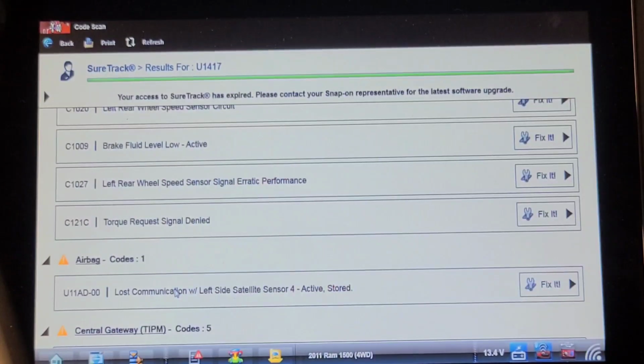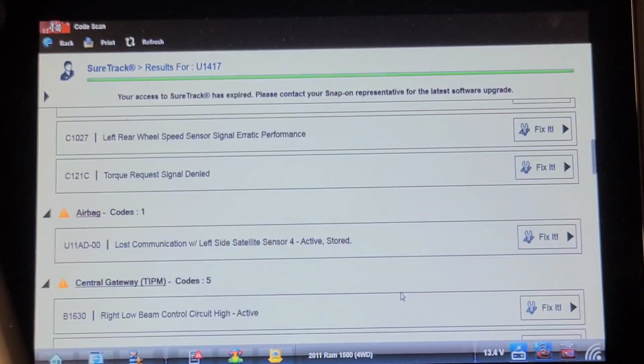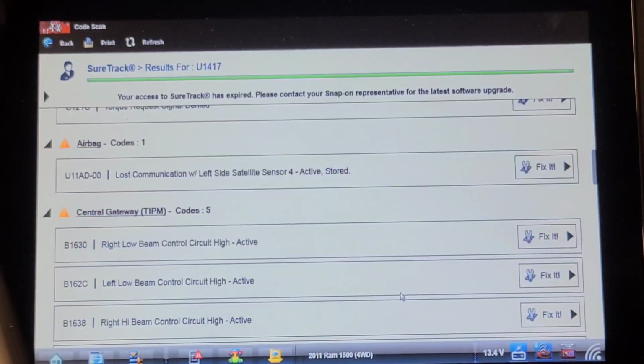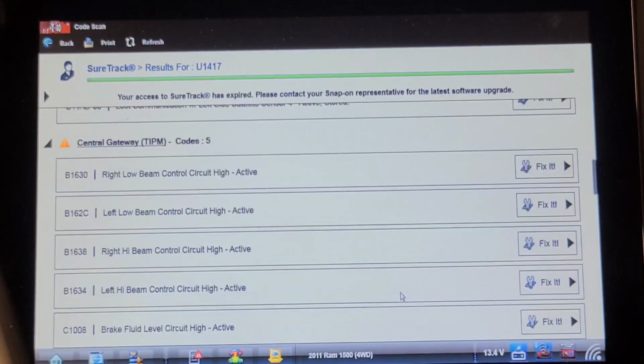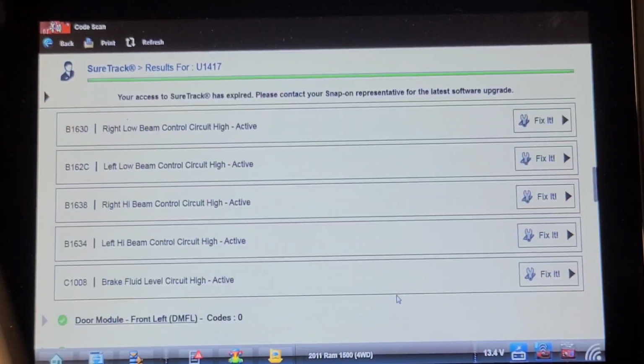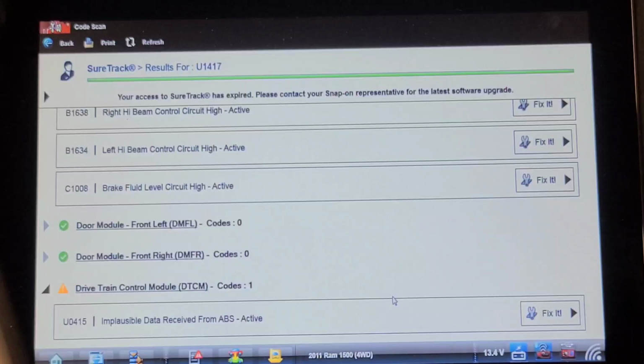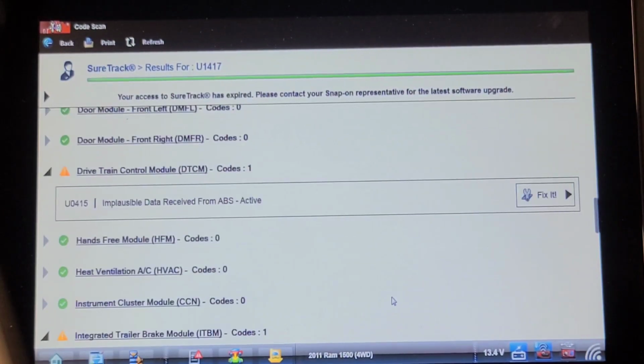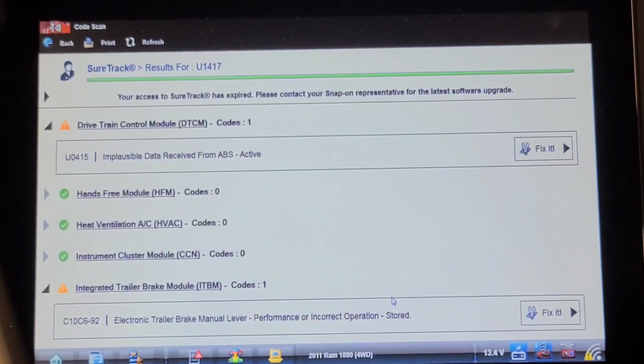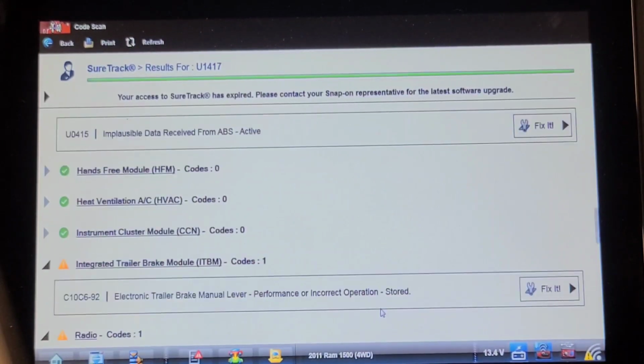Lost communication with left side satellite sensor 4. Right low beam, left low beam, right high beam, left high beam. I think it's got modified headlights, probably LEDs. Brake fluid level circuit high, active. Implausible data received from ABS. And he has a trailer brake problem.